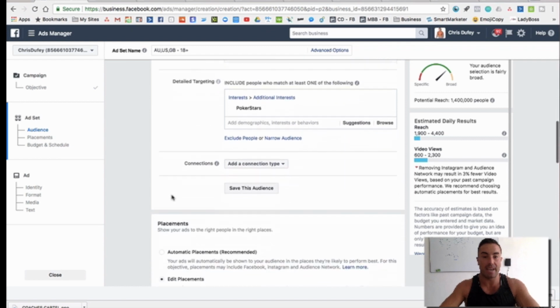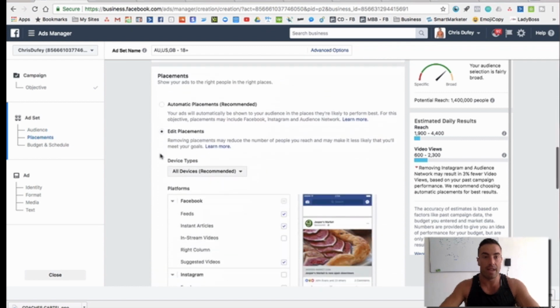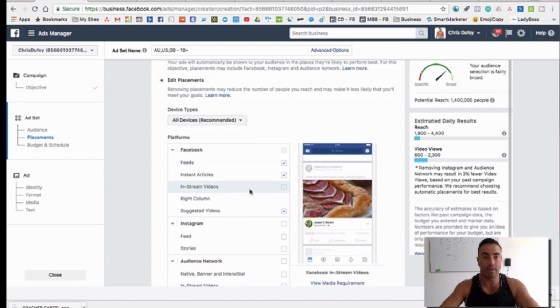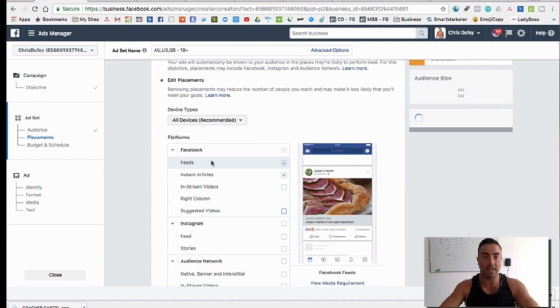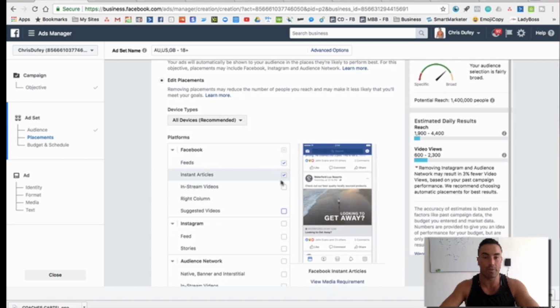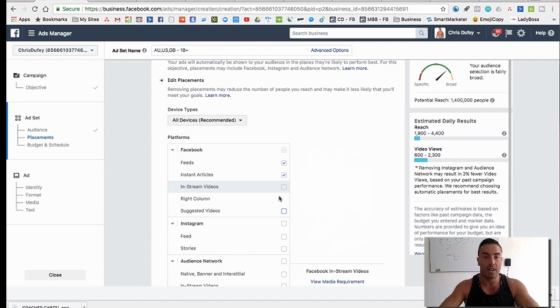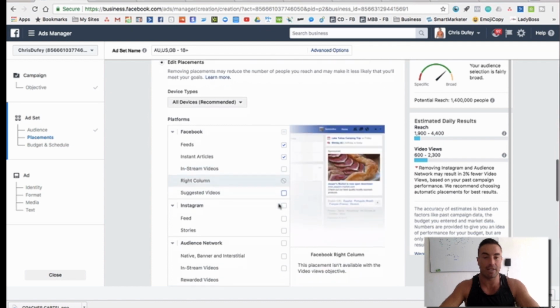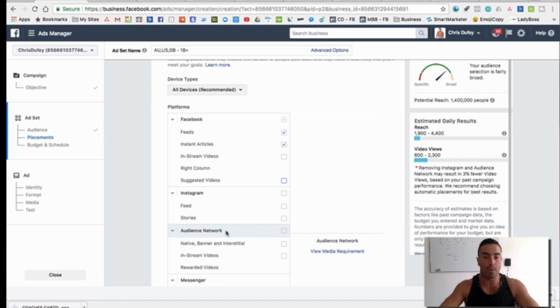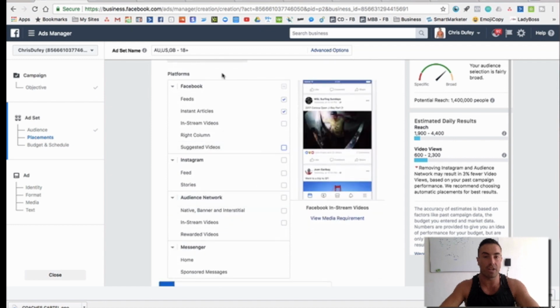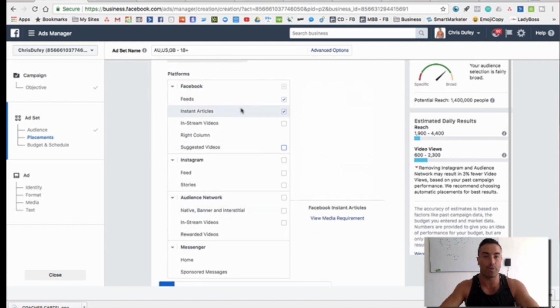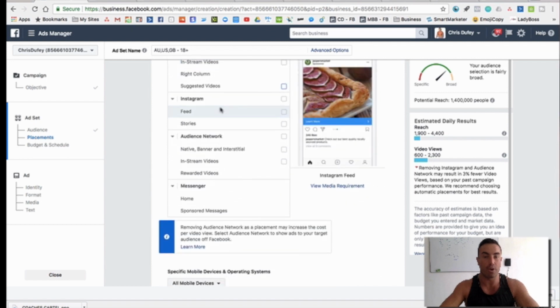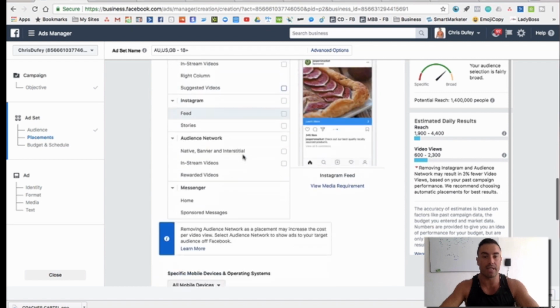So then you come down, we're not going to use any of this other stuff. Edit placements. For this to start off with, we're just going to use Facebook feeds. So you can see here that you can do Facebook feeds or in-stream ads. They're different. Suggested videos, they're slightly different as well. You can do Instagram, Audience Network, or Messenger. We're just going to keep it super simple with Facebook feeds to start off with, but you know where you can change the placements if need be.